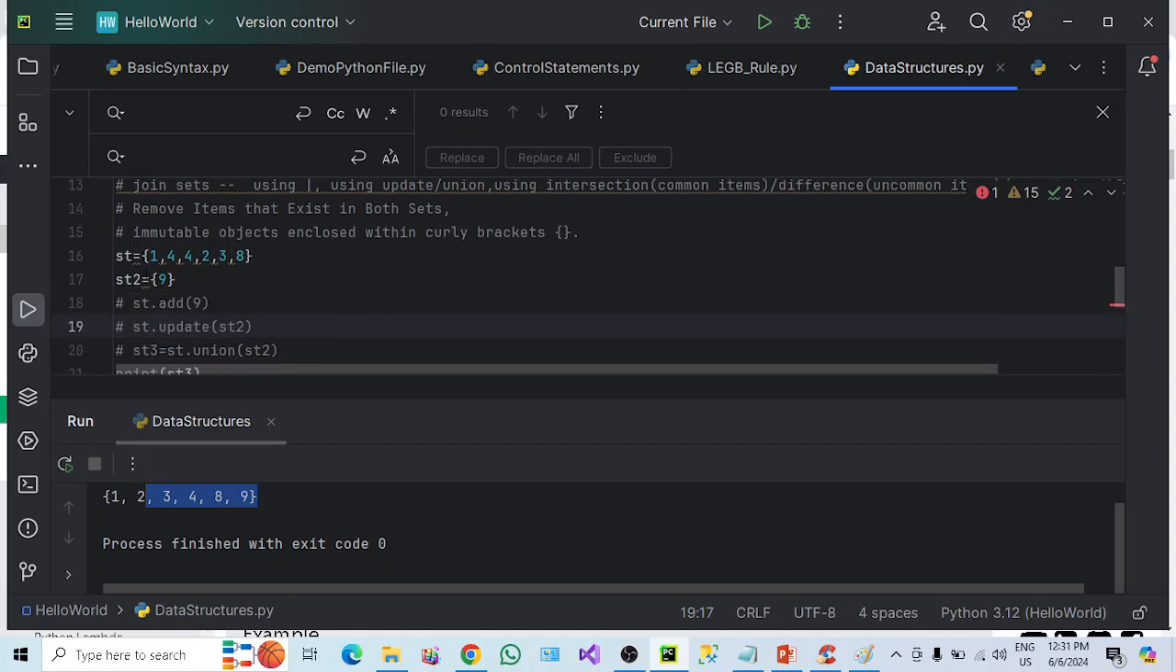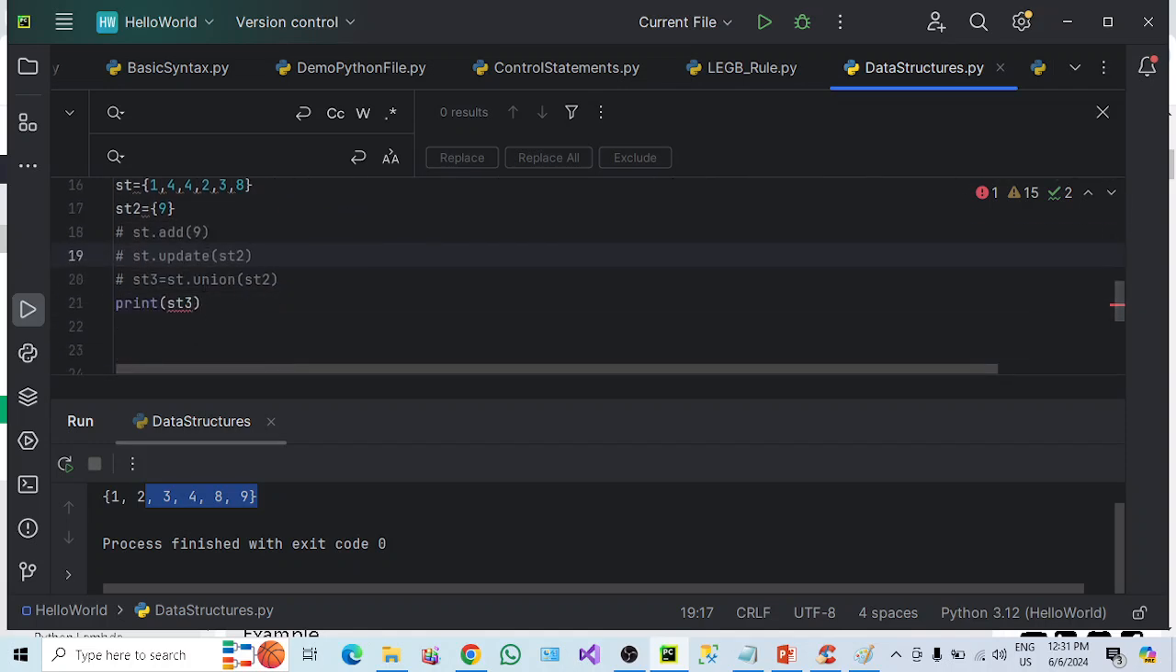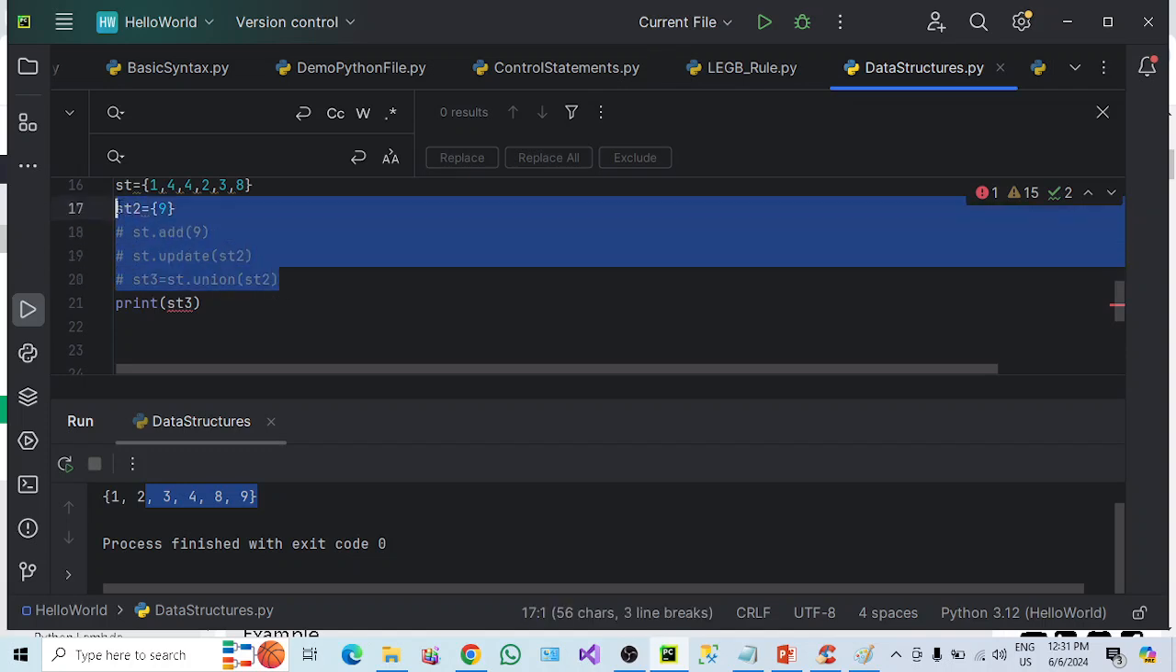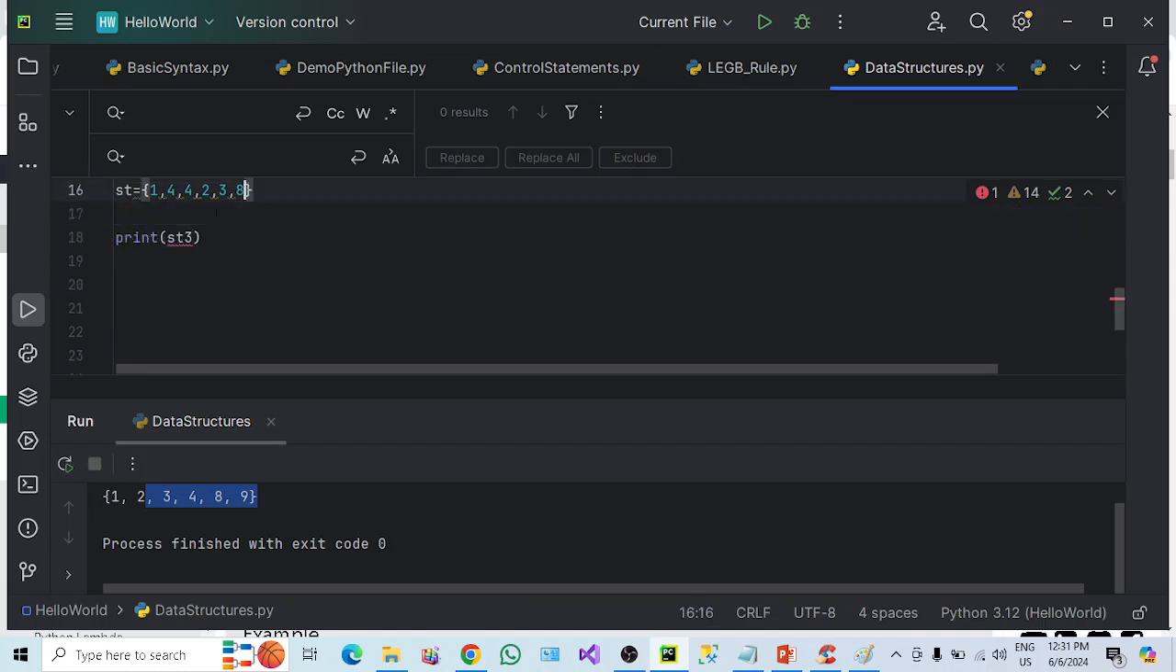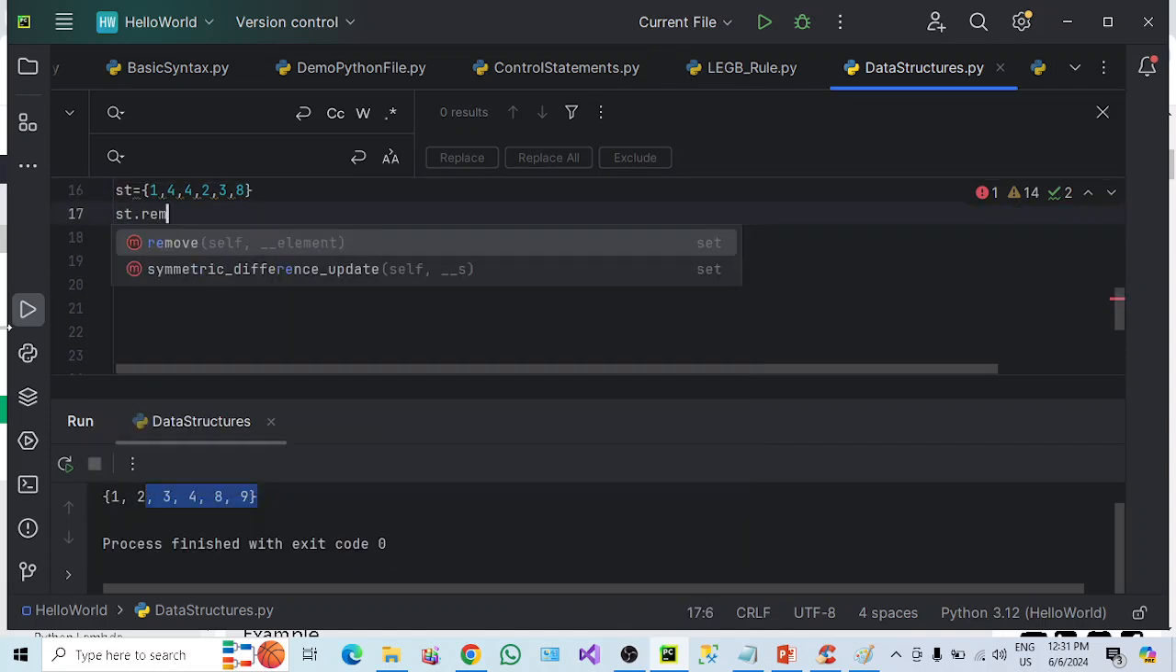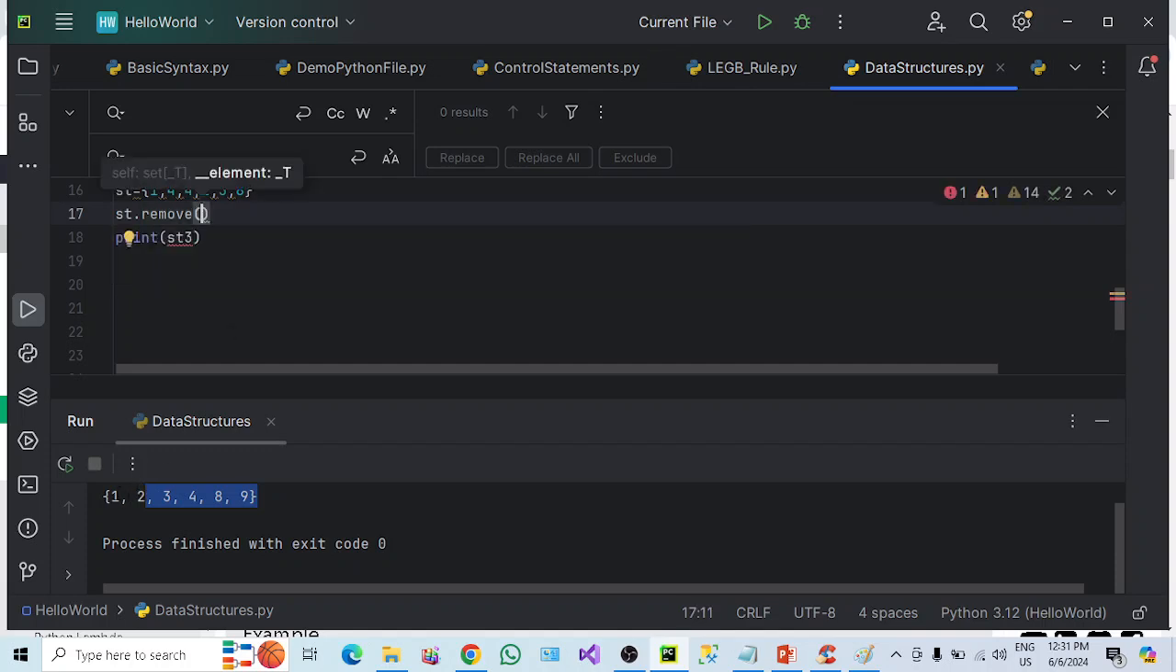Now coming to how we can remove an item. Let's suppose we have this item, let me remove all of it, and let's say we wanted to remove an item. For that we have the method remove. You can see remove comma element, which means we have to provide an element here, not a set. The first parameter is the set object itself, and you have to provide the number you wanted to remove. Let's say I wanted to remove element 8. I have provided this element and let me execute it. You can see 1 2 3 4.